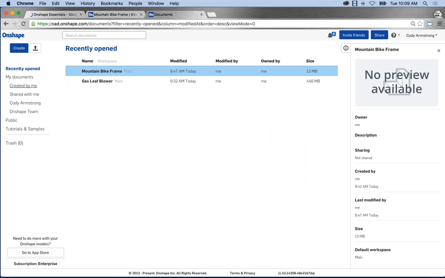I have some options I want to point out here on the left. So you have recently opened, which is going to be the default. But you also have my documents created by me, shared with me, documents that have been shared with you. We also have the idea of what we call teams, where I can share with a number of people very easily. But especially important for the new user is the public and tutorials and sample filter.